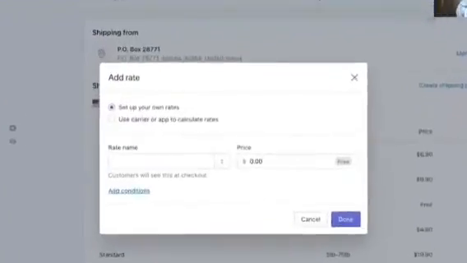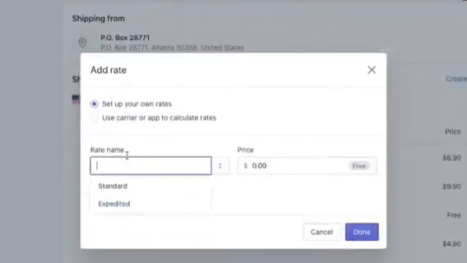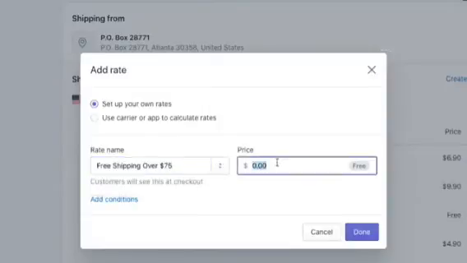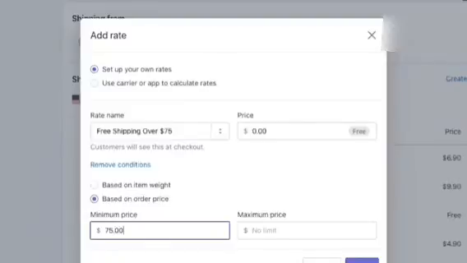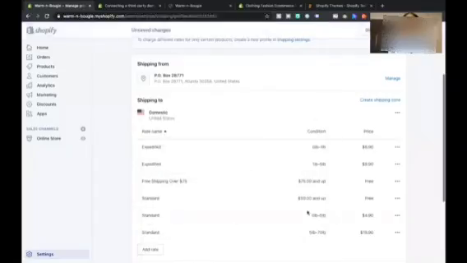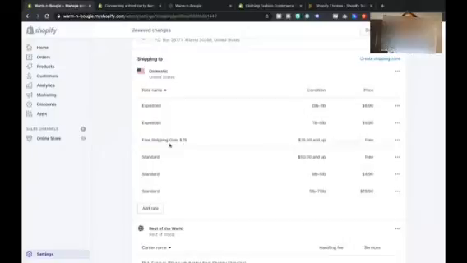So if you click add a rate, you'll hit set up your own rates, and then you can name it anything you want. So let's say I wanted to do free shipping over 75. I would type that in, and then the price is going to be $0 because it's free. And then I'm going to hit add conditions, and then I'm going to put based on order price, and the minimum they have to spend is $75. There's no max. I will hit done, and now free shipping over 75 is applied. You see that 75 and up says the price is free, okay?